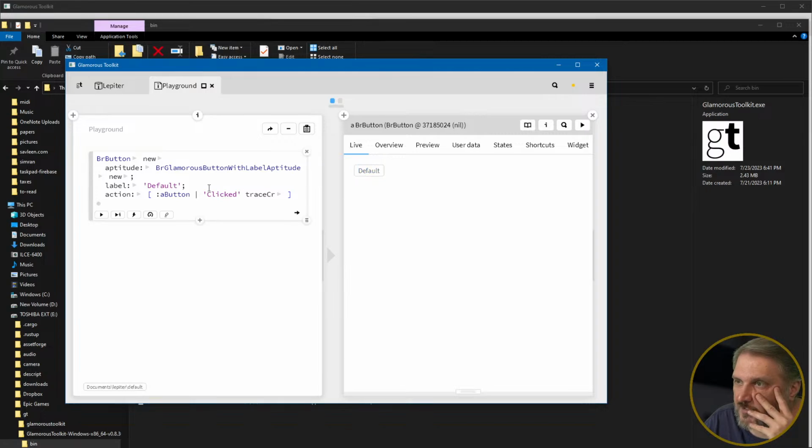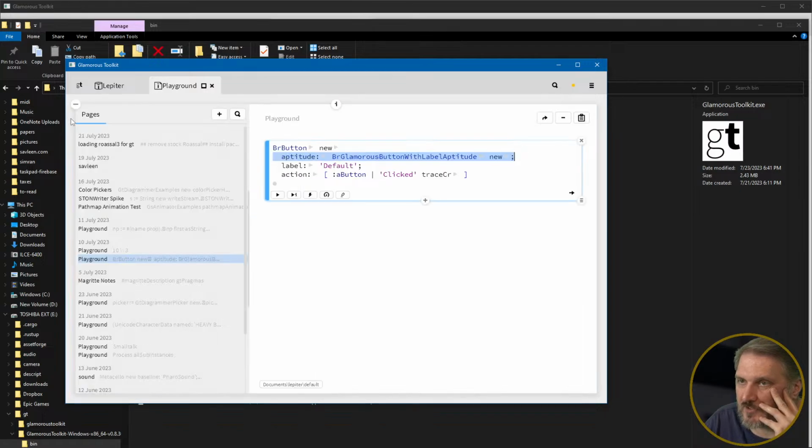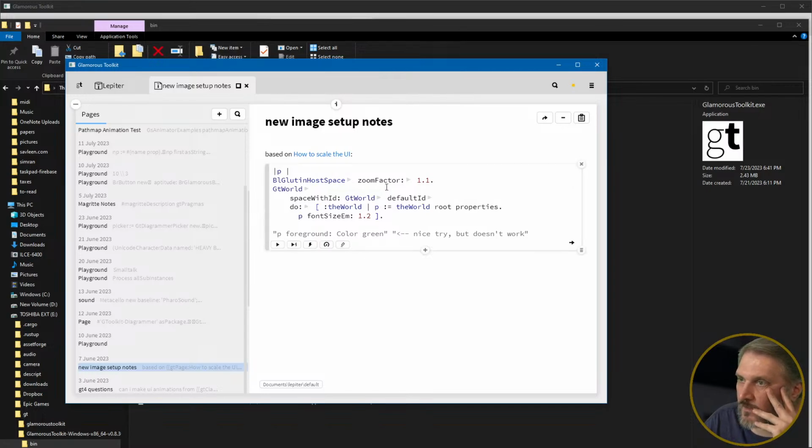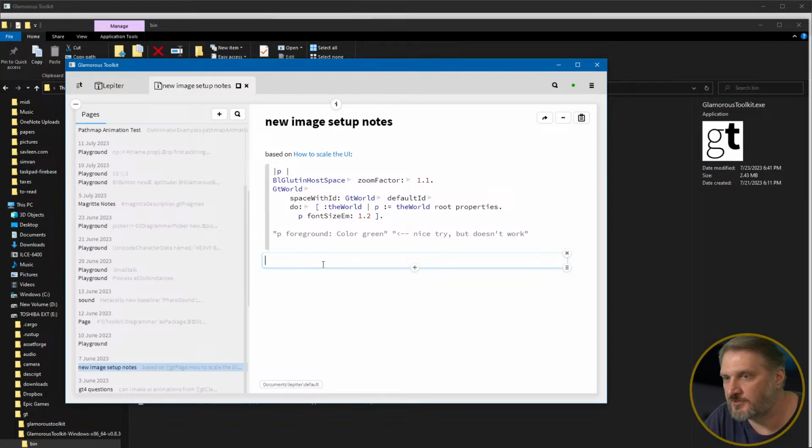This is what you have to do to make a button appear. Okay, what am I doing? I'm just looking through here. I was actually looking for something about setting up a new image setup. So zoom factor. Okay, I actually don't need this based on how to scale the UI. I'm fine with the how to scale the UI one. But what I really want to do is add my local repositories to this Git tool, right?